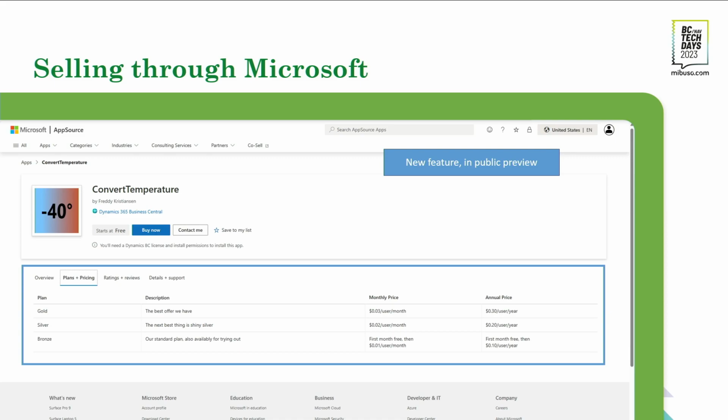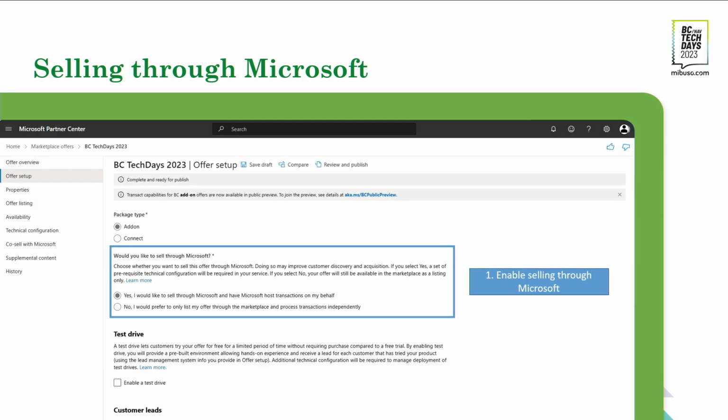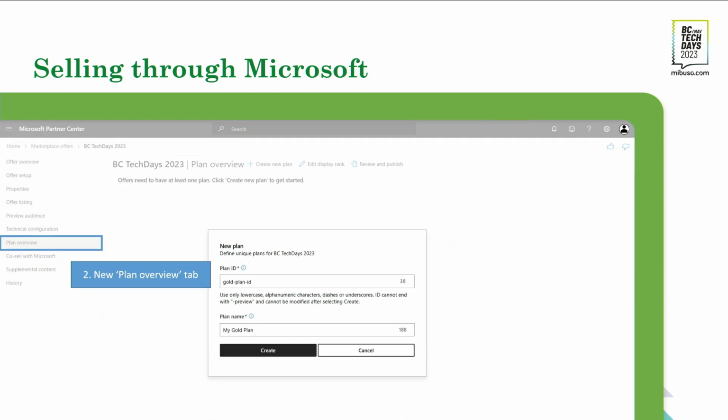So this is currently a new feature. It's in public preview. It allows your customer to purchase the app through different plans, and it currently supports credit card payments. So how do you enable this? You would go back to Partner Center. Instead of saying no, as we did earlier, you'll now have to say yes, that you would like to sell through Microsoft. And as soon as you've done this, a new plan overview tab appears on the left side here.